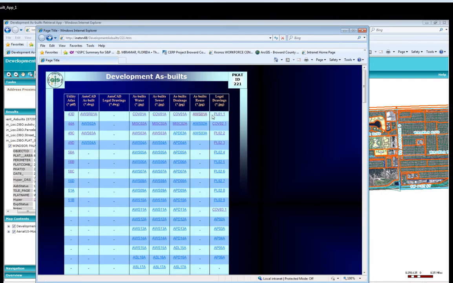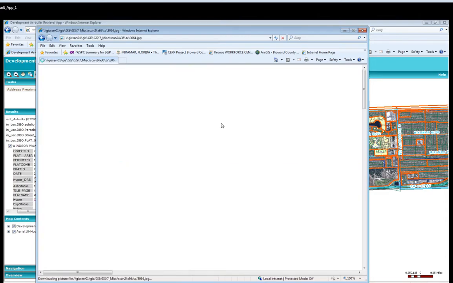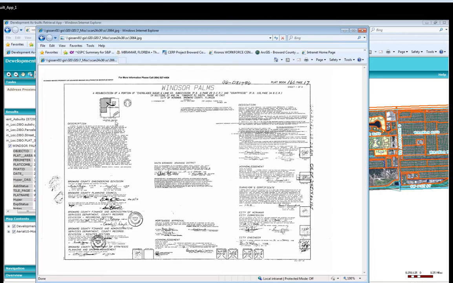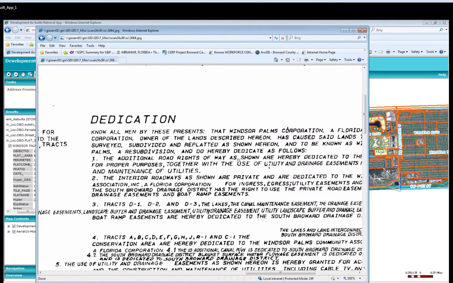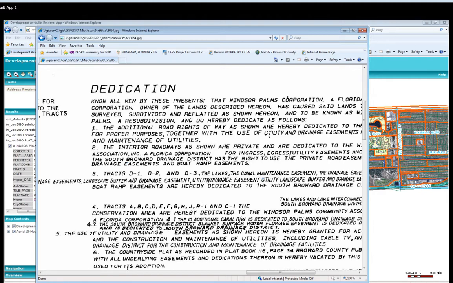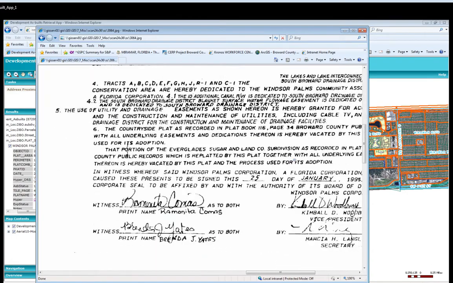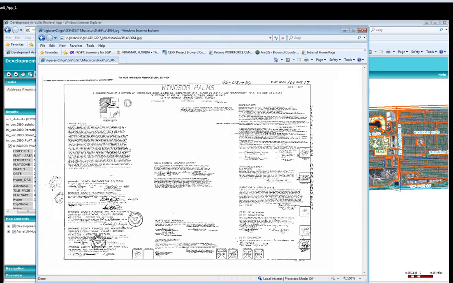Now sometimes even just the plat, sometimes I like to look at the cover page first. Windsor Palms cover page, see all the signatures. It gives a description, dedication. People like to look at dedications, the tracts, and who's maintaining what. You know, this is a very good source here. So you can do that as well.